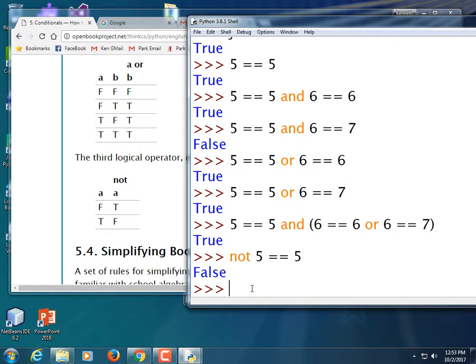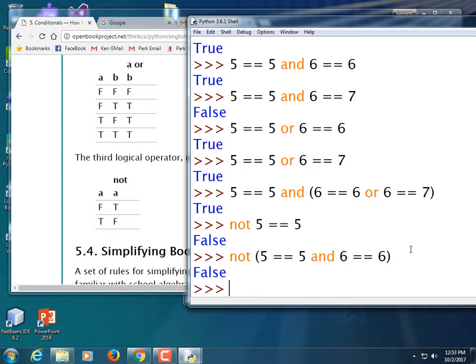Everybody got that? So if you put the parentheses and put the not on the outside of not 5 equal 5 and 6 equal 6, and you do it all together, does the not reverse it so it's an or instead of an and? What's going to happen is it's going to take the not 5 is equal to 5. So it's going to take the true and make it into a false. In the parentheses we got a true and a true, so that's going to be a true. So it's going to end up being a false. Yeah, so we reverse the entire thing.